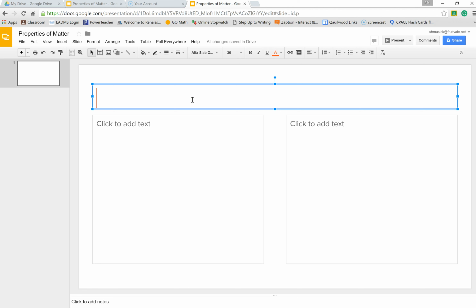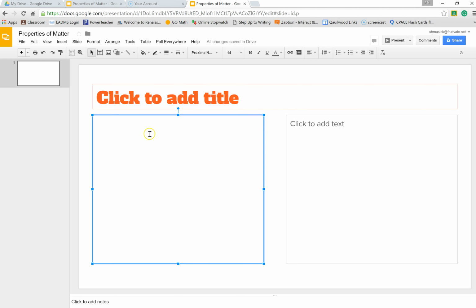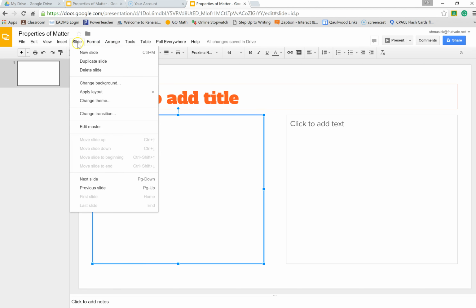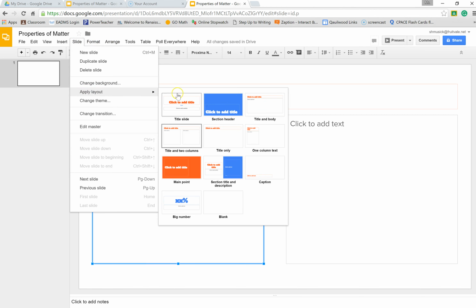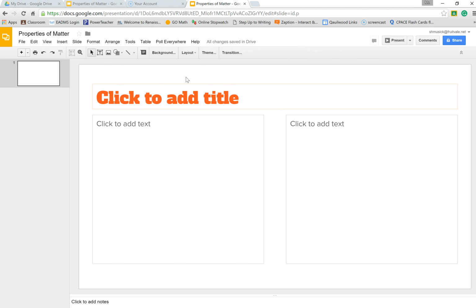On page 342 in your science book, so you'll need that out, there is a list of vocabulary words. And what I want you to do is make a new slide for each vocabulary word. I want you to give its definition in this box, so you're going to want to change that layout to title and 2 columns.